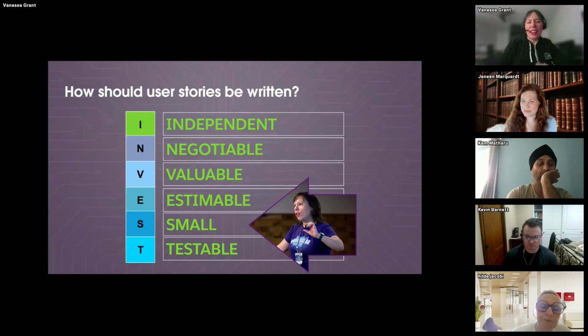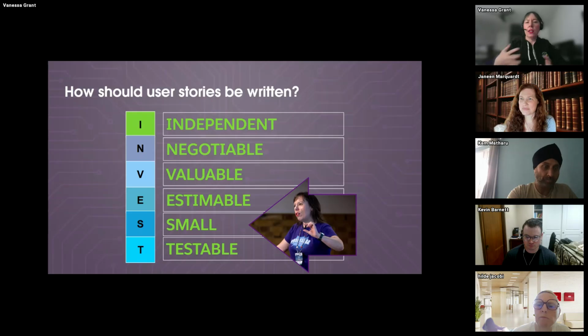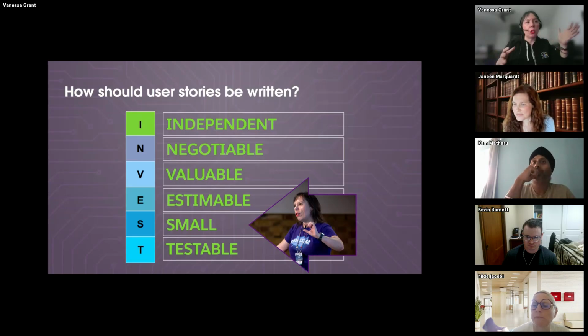Okay, then estimable. You want to be able to write user stories with enough information that the dev team, the solution architects should be able to break it down into tasks and estimate the story points. So you should be able to gauge what the level of effort for the user story would be.